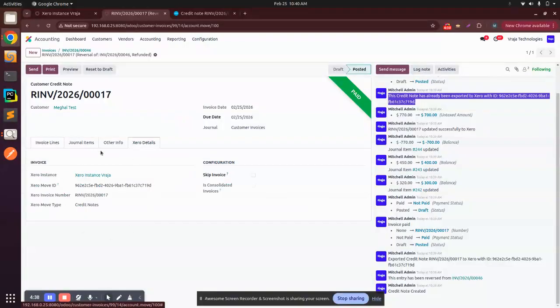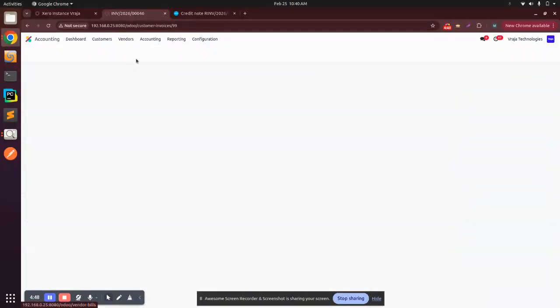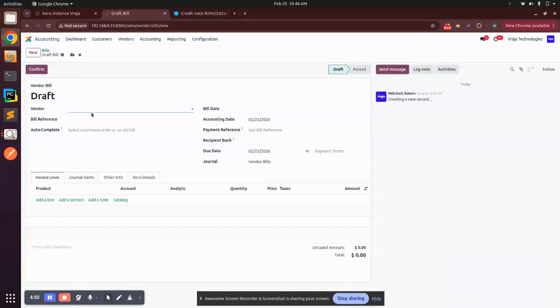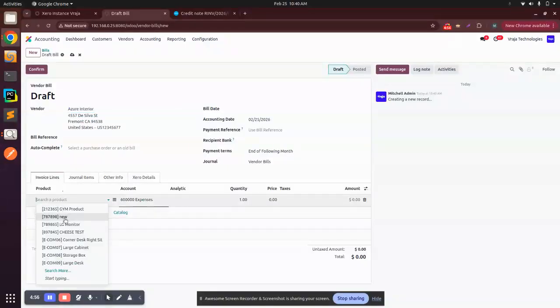The Xero details will be filled over here as well, as you can see right now, and it has all the fields which are filled automatically as per the export is done. Now we will go to the vendors and create a bill. Upon creating a bill, we will add the vendor name over here. We will add a line of the product.